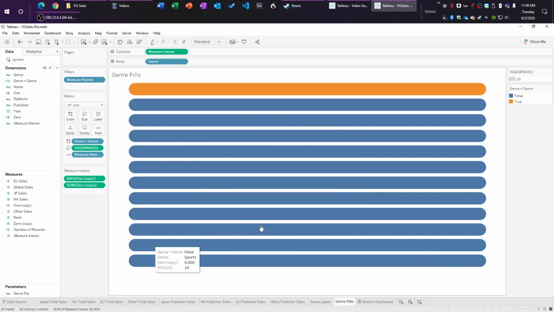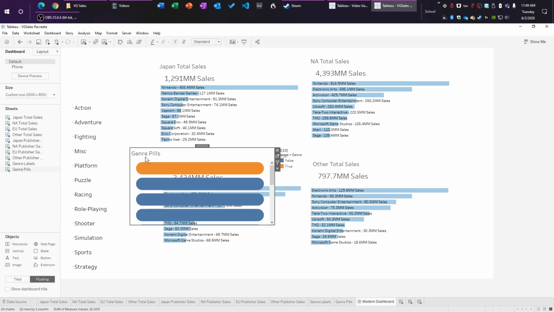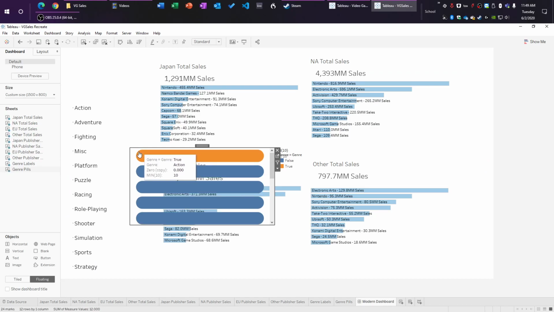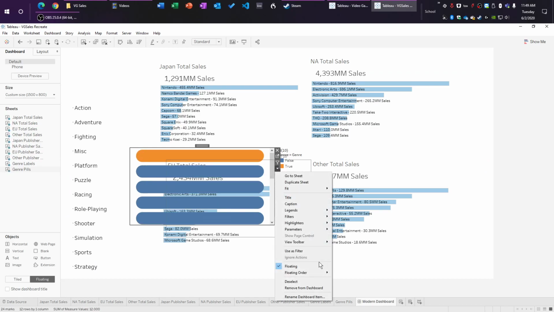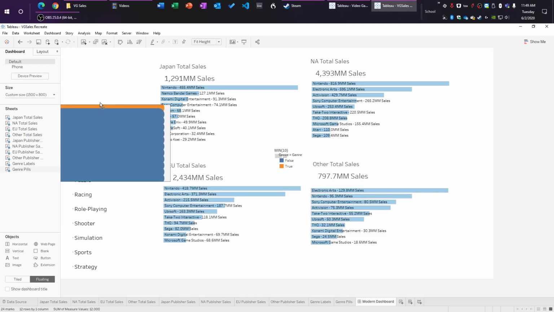So now our genre pills are up and running. Now let's go to the modern dashboard and bring over our genre pills. Let's hide the title by right clicking on the title and then clicking on the more options, floating order. We're going to send to back right here. And then we are going to tell it to fit height. Looks a little scrunched, but we get that right about there.